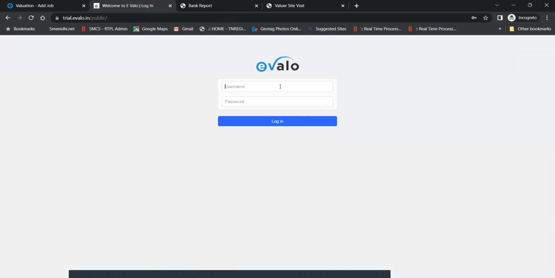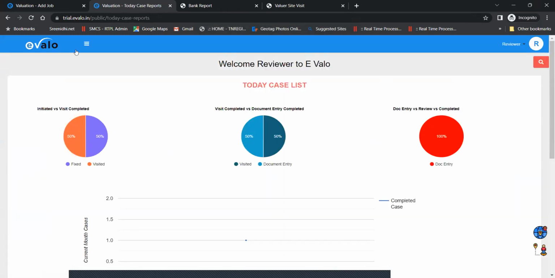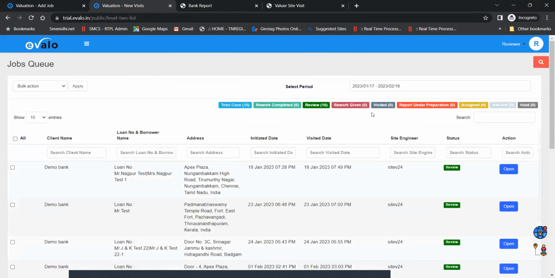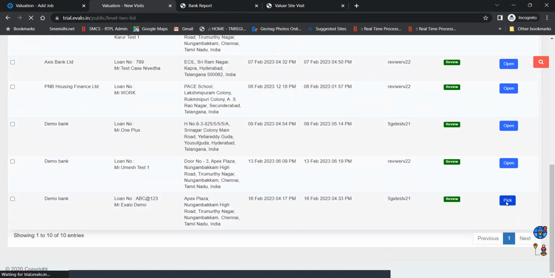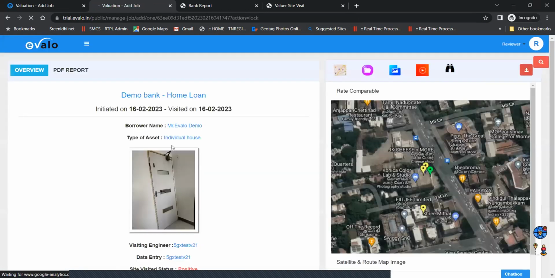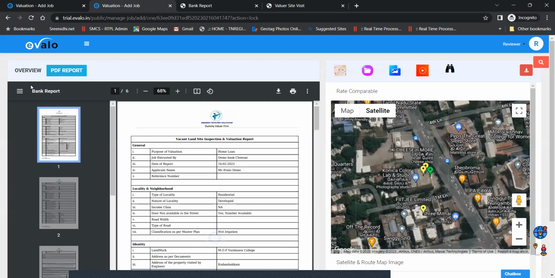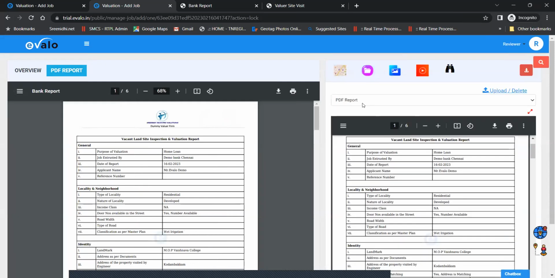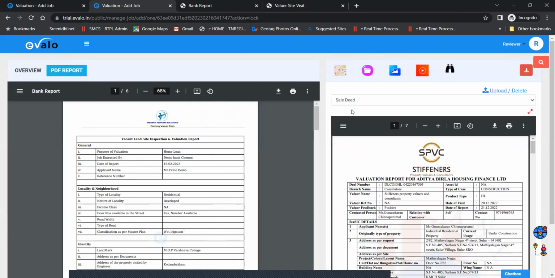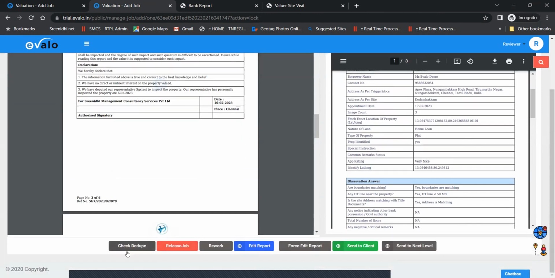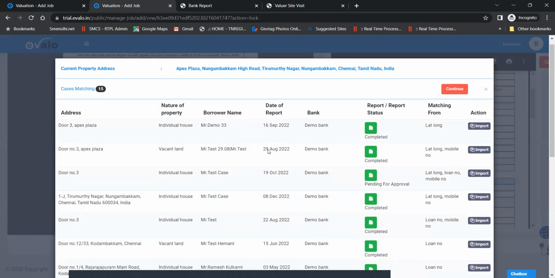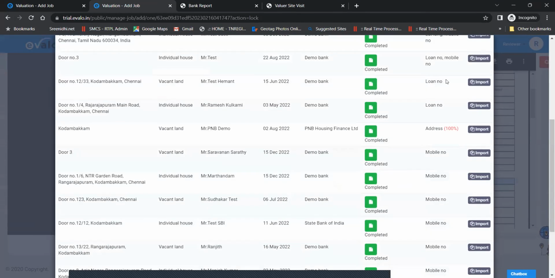The reviewer can directly pick the case from the jobs queue, under review, and he can approve it. So this is the case. Here he can check the PDF on the left hand side, and the documents and the valuer document on the right hand side. He can also check dedupe, like whatever cases are completed in the particular location will get popped up.